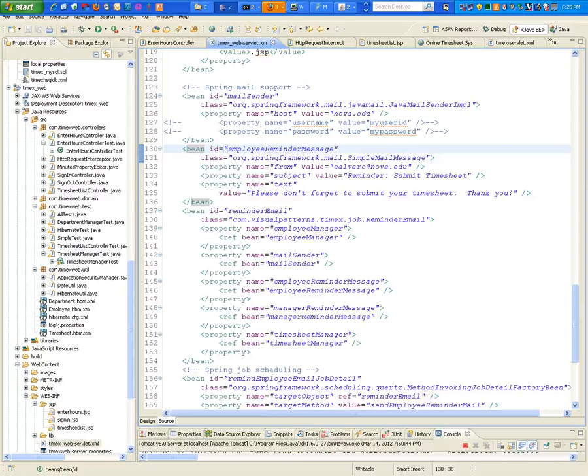Exactly. You need all those different components that an email message has. Like, who is it from? What's the subject? What's the body of the text message? Okay? And right here in this XML Spring configuration, you're defining those things.